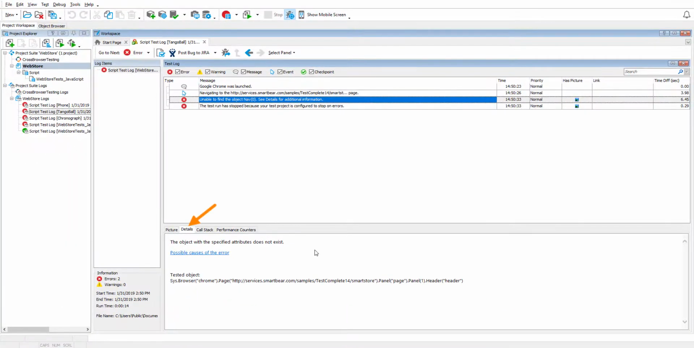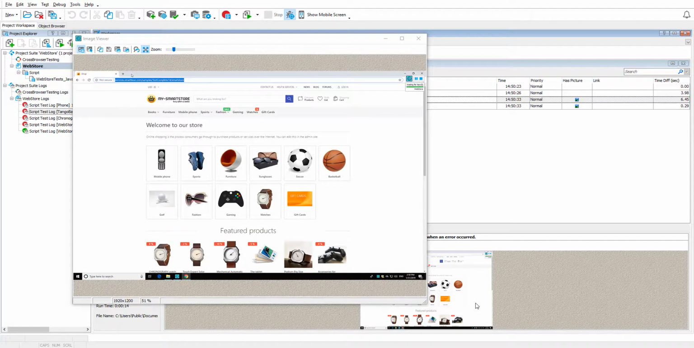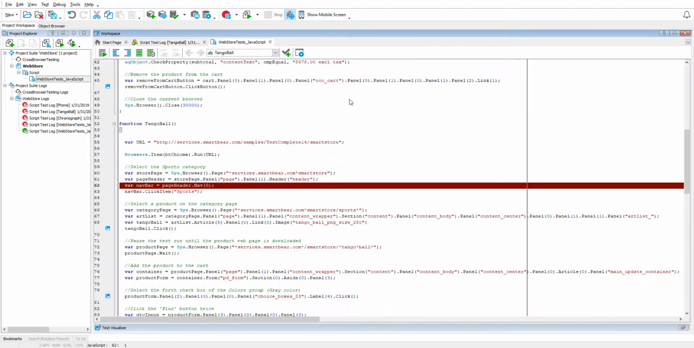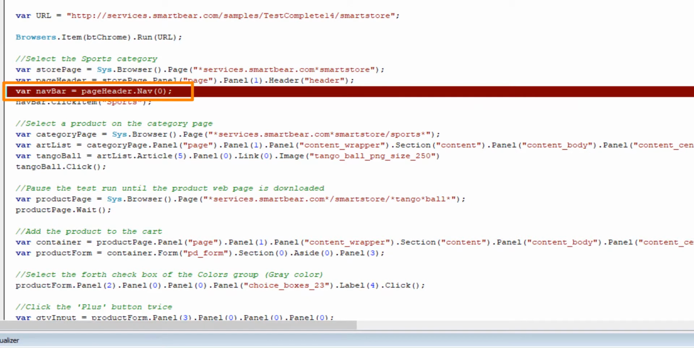Go to the Details panel to view the full name of the object to which the missing object belongs, and to the Picture panel to see the screenshot taken when the error occurred. Here, we can see that the object was present in the application. To investigate the error further, double-click the error in the test log to jump to the test command that posted that error. The error occurred when the test was trying to get a navigation bar to the top of the web page and was not able to find it.